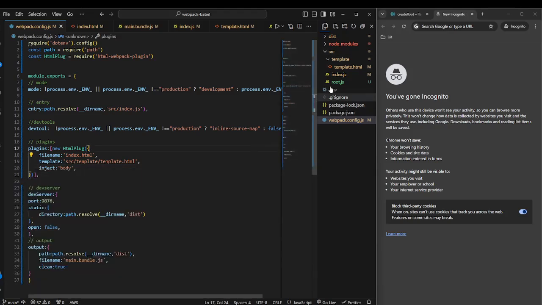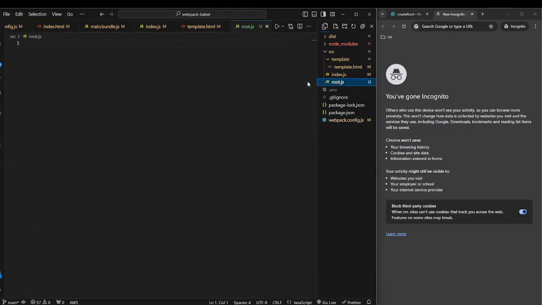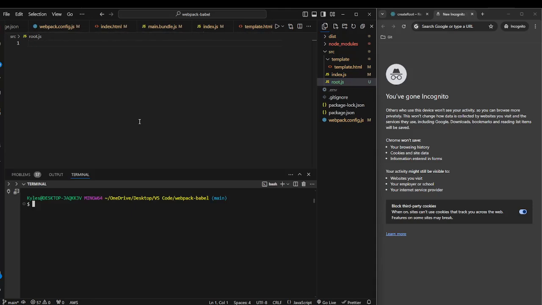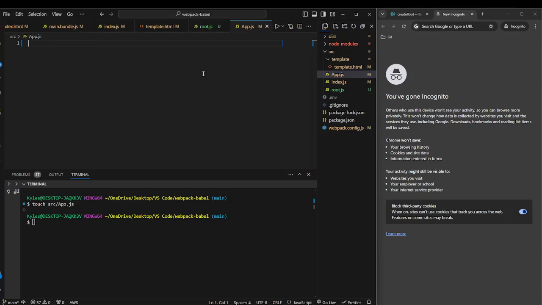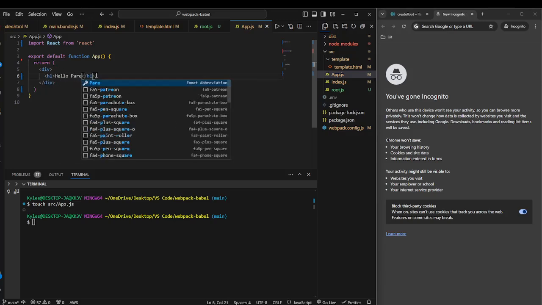Now that that's set, we're going to create or configure the root for our React root. Before we set this up, let's add an app.js file to test with the root. We're going to add it in source. If we go to the app.js, I'm going to configure my React function template. We're going to have an h1 of hello parent.